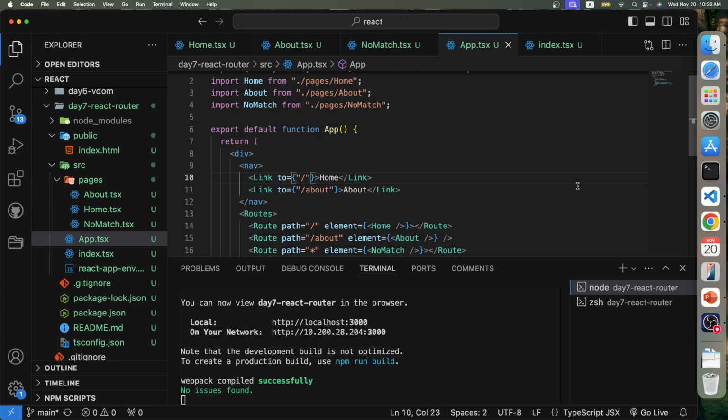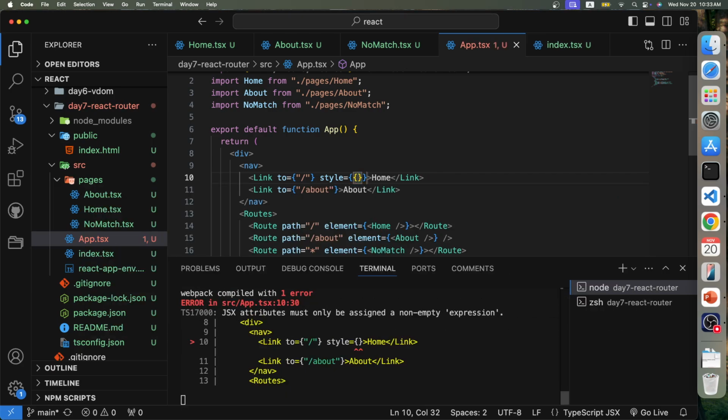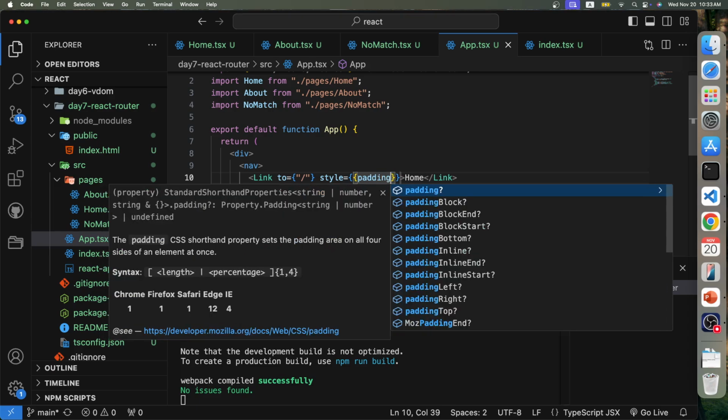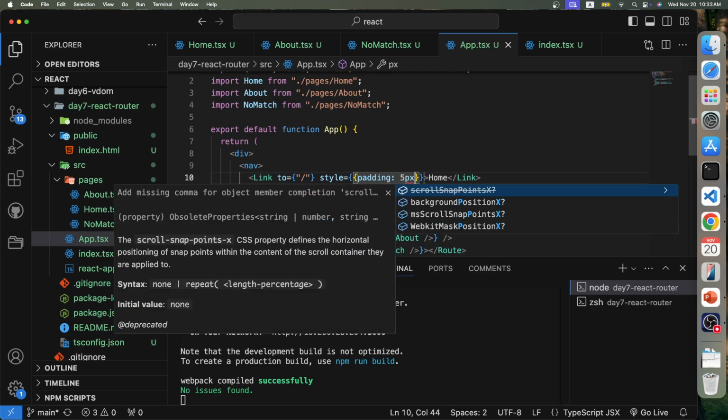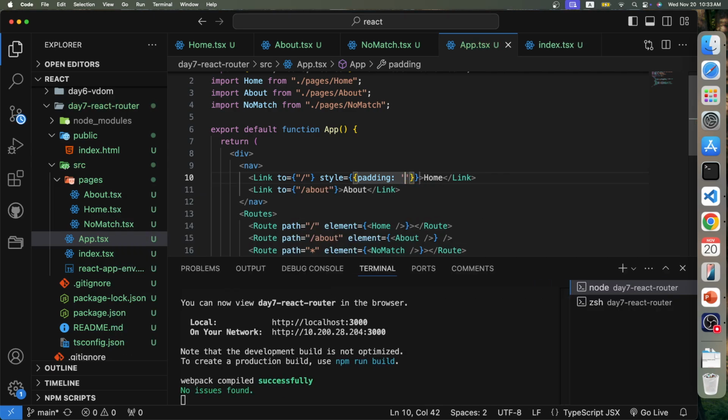And in the slides, I also have a style, not a state. Padding. Can I use margin or padding? 5 pixels. Okay. And then copy and paste everything to here.